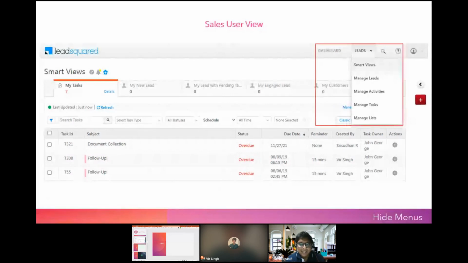So through this update, we wanted to simplify the interface, the look and feel of your LeadSquared account for marketing and sales users primarily. So for a marketing user or for a sales user, as this example shows, a sales user would not really be looking at the marketing menu, the content menu, the reports menu, the workflow menu, and so on.